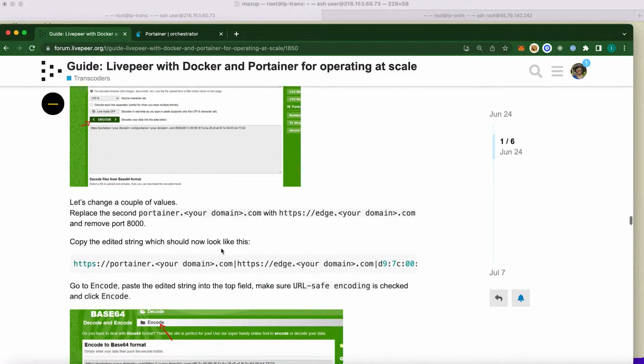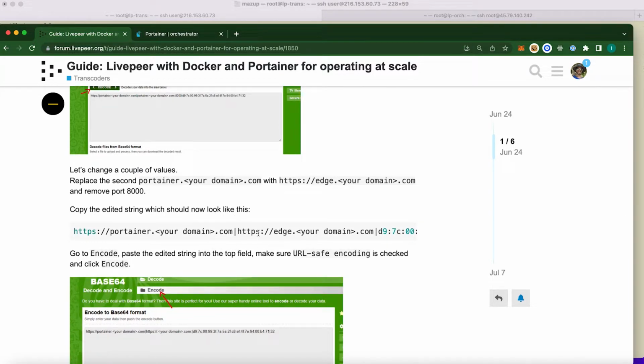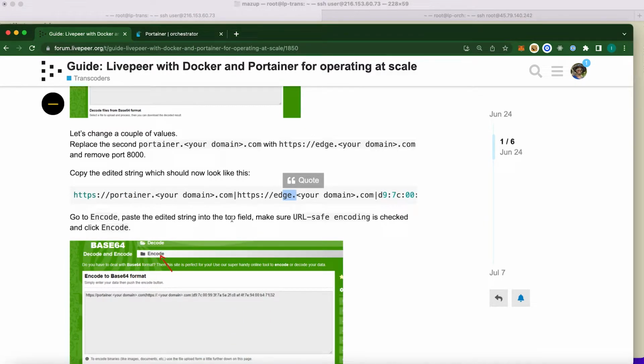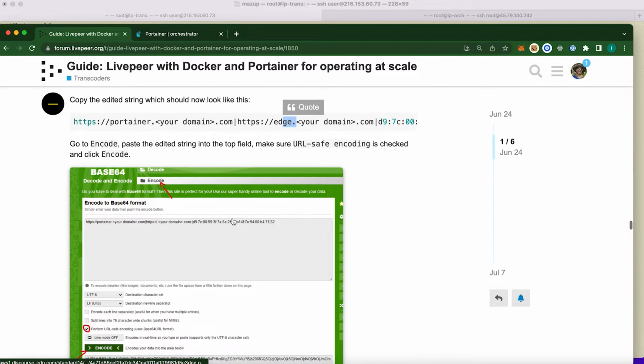So we need to make a change to these values that print out here so that it works properly. And the changes we've got to make are, instead of portainer.domain.com, it should be https edge.domain.com. And this is what I was talking to you about: two DNS entries, one for the UI, one for the edge agent. There is an open defect with Portainer that it prints out the Portainer name, not the edge name.